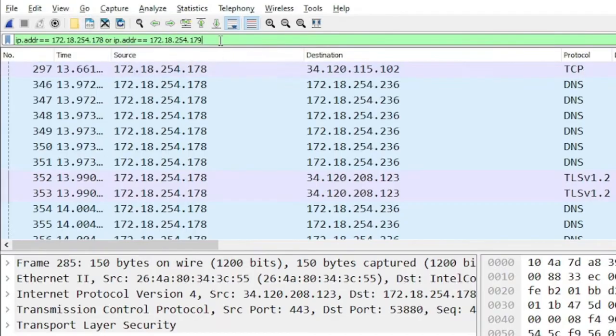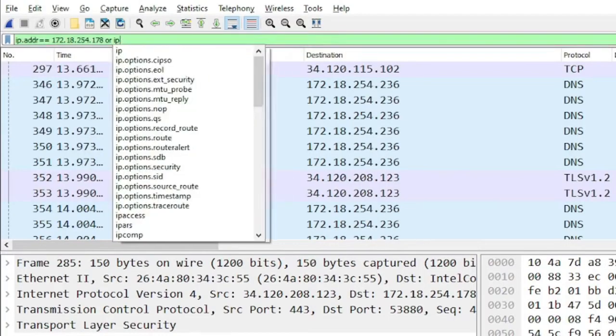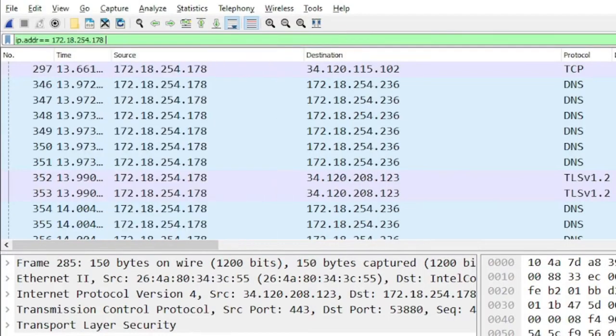Now this filter is going to display all the packets that these two IP addresses have sent or received. In this way you can combine as many filters and IP addresses as you like.